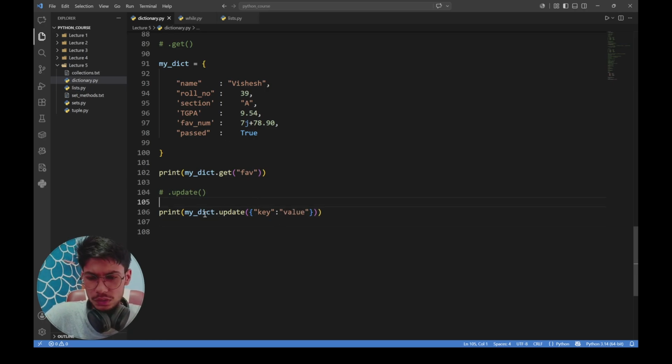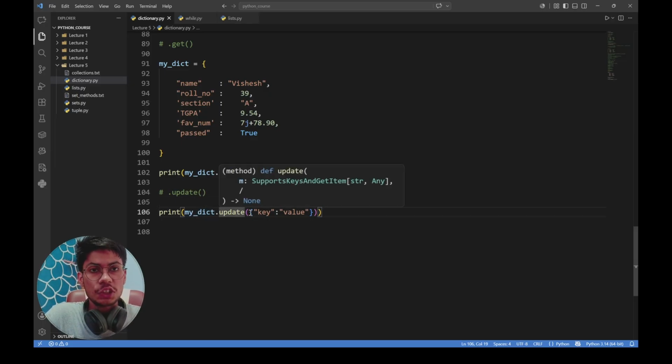Now, how does this update method work? This update method will check if the key already exists in the dictionary. And if the key does not exist in the dictionary, it will simply add a new key and the corresponding value that you provide in this update method. So let us run this.